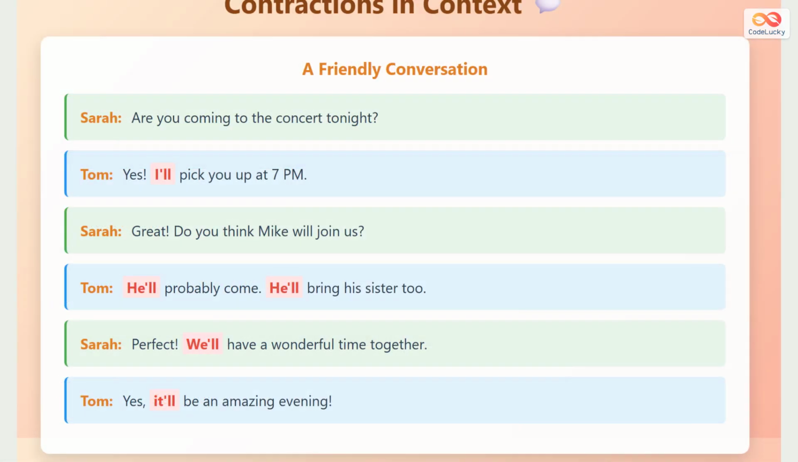Here is a friendly conversation showing how contractions with will work in real life. Sarah asks, are you coming to the concert tonight? Tom responds, yes, I'll pick you up at 7 p.m. Sarah says, great, do you think Mike will join us? Tom answers, he'll probably come. He'll bring his sister too. Sarah says, perfect, we'll have a wonderful time together. Tom finishes with, yes, it'll be an amazing evening. This dialogue shows natural usage of contractions in everyday speaking.